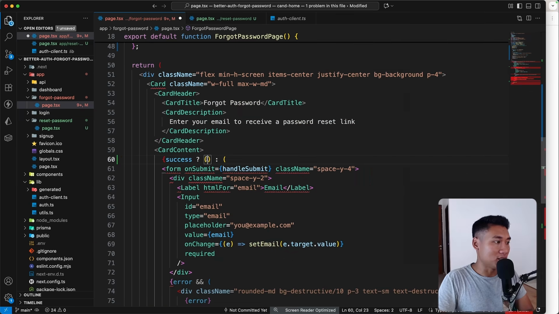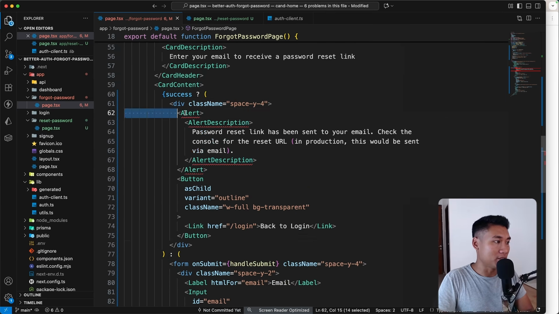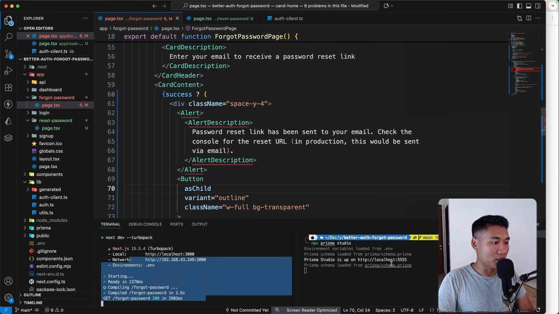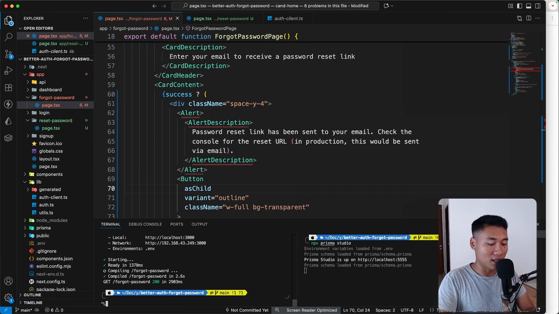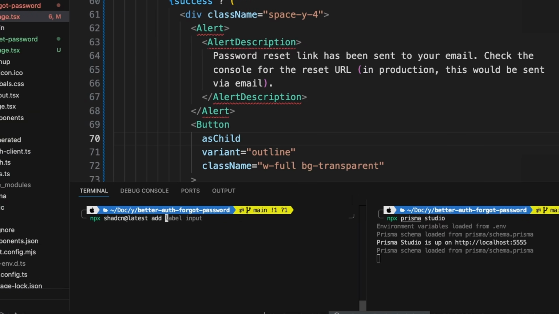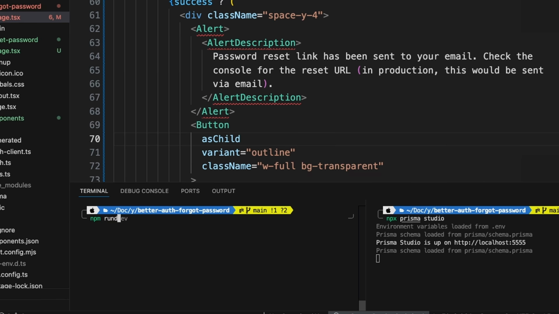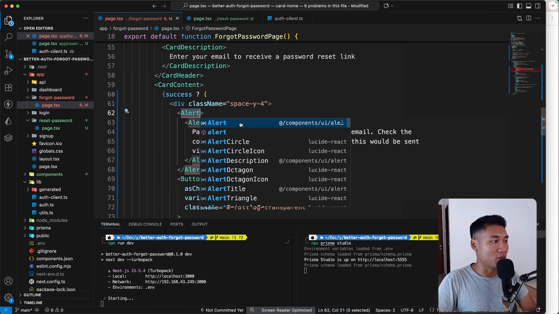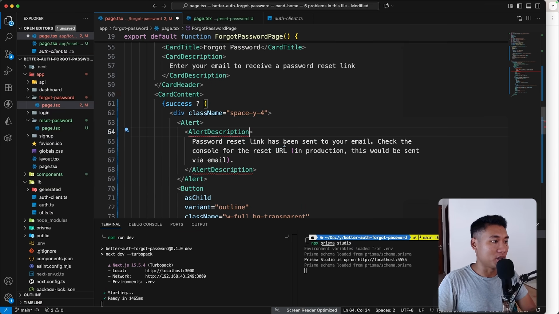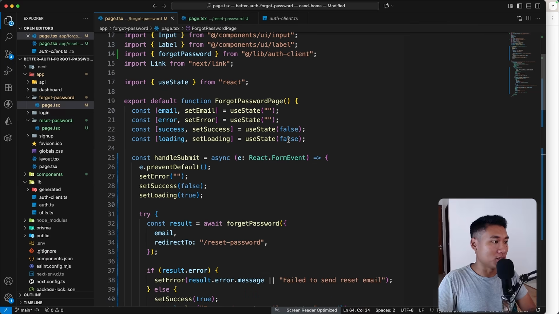Inside the success true, let's put the div right here that has this alert. So I'm going to install the alert component from ShadCN, npx shadcn@latest add alert. All right, it's done. We can run that again, npm run dev, and then import the Alert from the UI, and the AlertDescription again. Then just to try that, I want to put the success to true, just to see what the UI looks like.